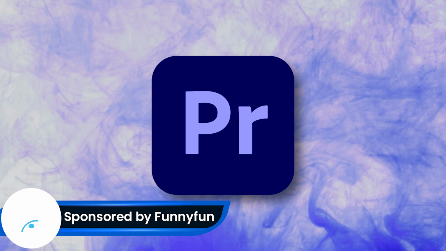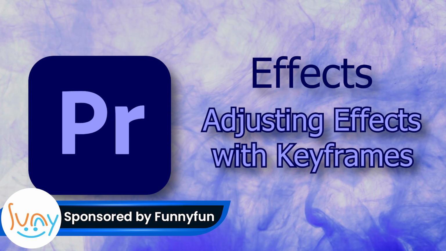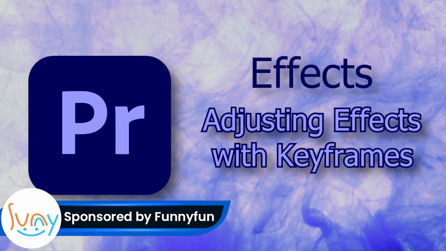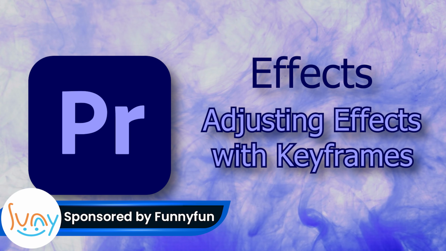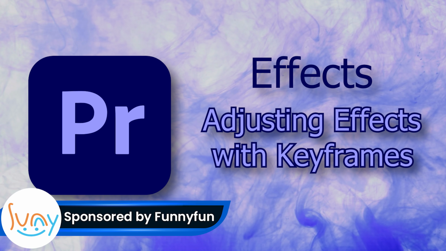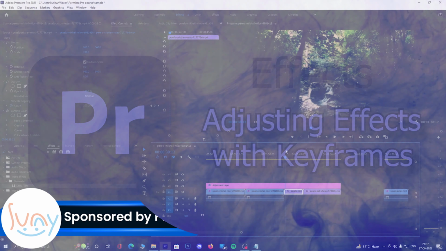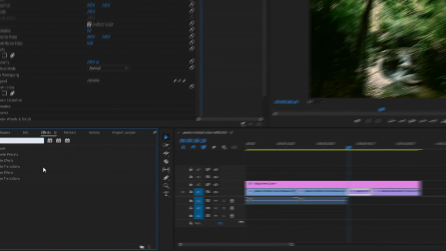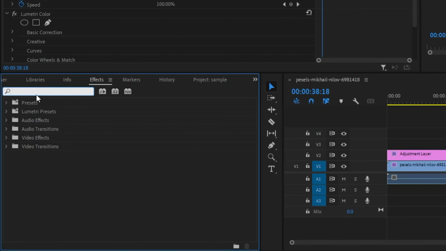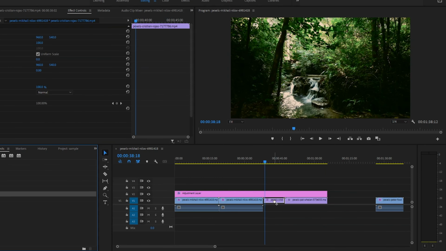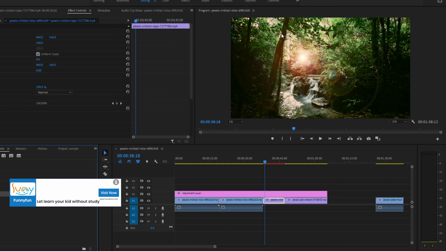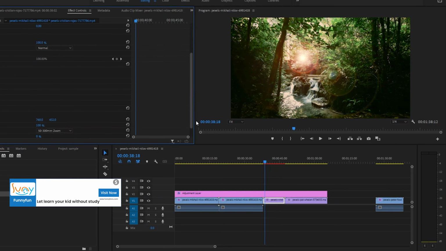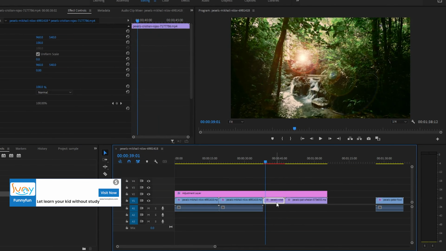Hey everyone, welcome to the next topic. In this topic, we will talk about adjusting effects with keyframes. So we will add an effect to make the clip more realistic. First, let's drop an effect on the clip. That name is lens flare. It will make our video more interesting and realistic. Let's drag and drop it. You can see that it creates a light and it's looking so real.